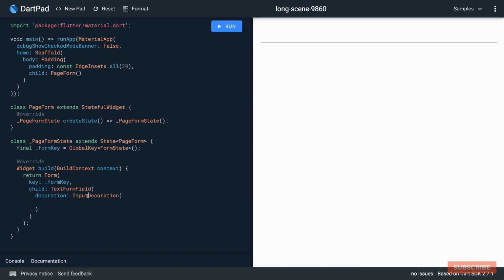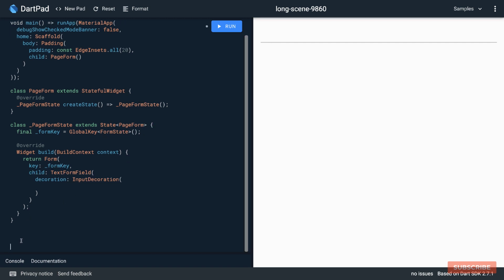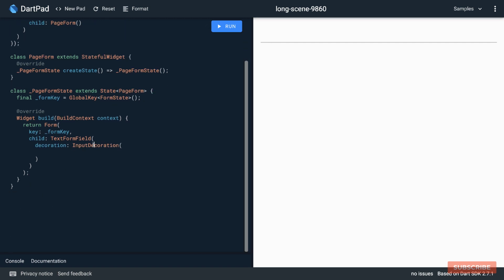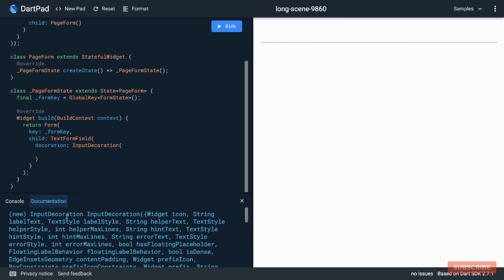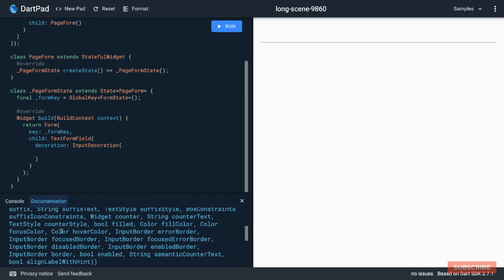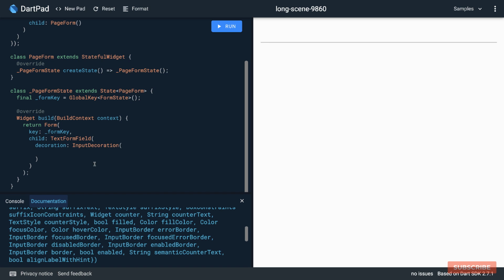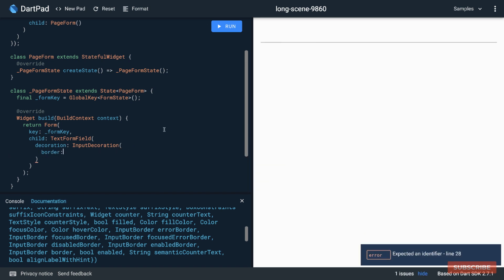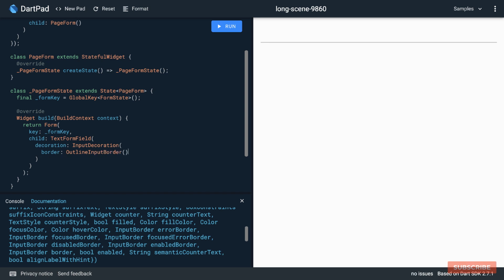If I click on input decoration and I look at the documentation, we can see the sort of options we can set for all of these. So for instance, we can set a border. Because I don't like this underline, I'll use an outline input border. So if I run this, it gives us an outline and some default padding also around this input field.